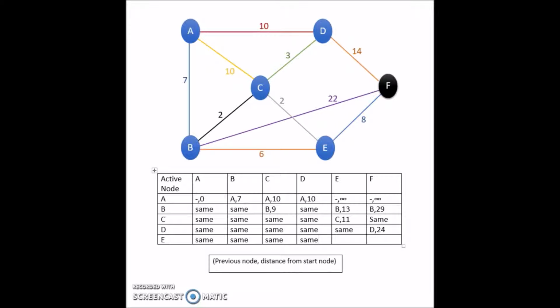Now the shortest path to E is the same, and the shortest path from A to F, is it via E? Let's see. The path from A to E is 11. Then from E to F is 8, so that would be plus 8, which would be 19, which is shorter than 24. So E is our previous node, and 19 is our total distance. So now we know that the shortest path from A to F is 19.